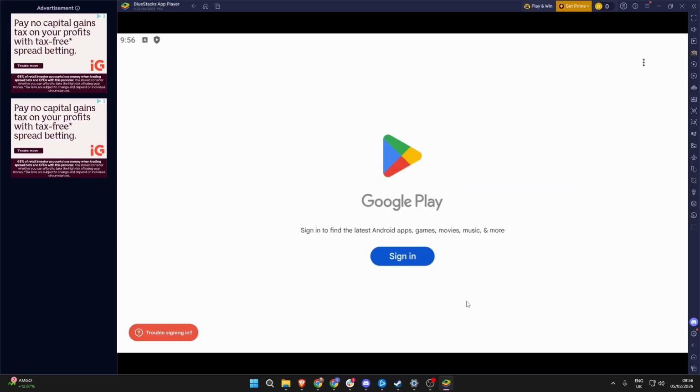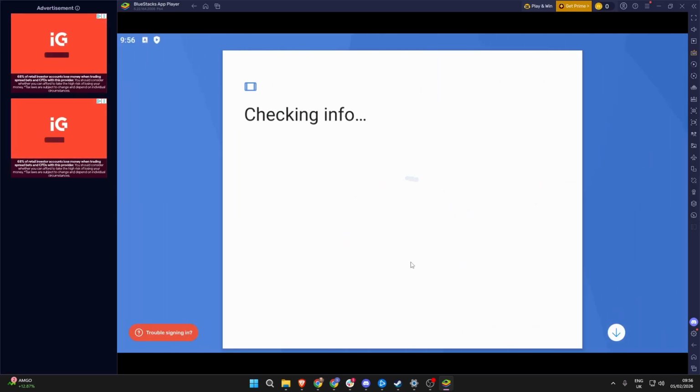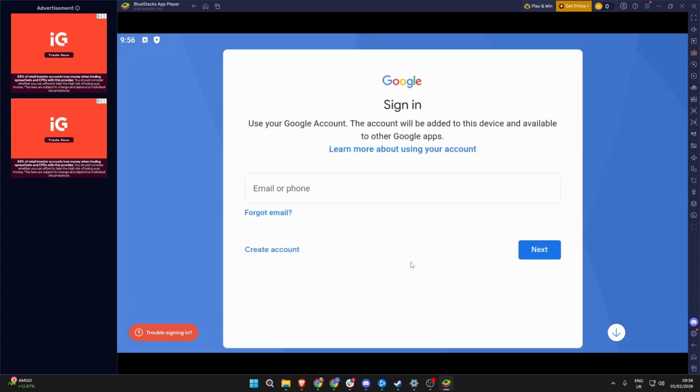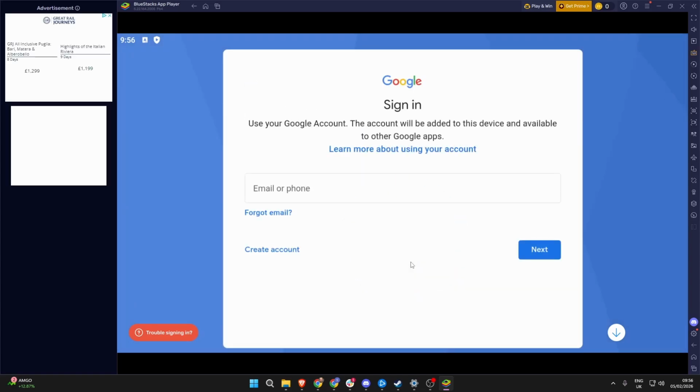So all you need to do is click that, and then you will be able to sign in with your credentials. Obviously, if you don't have a Google account already, create one, but likely you have one, so just input it here. And then you'll have access to the Google Play Store.